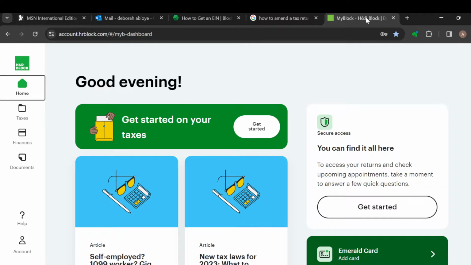The first step is to log in to your H&R Block account and locate your dashboard, just like I have done here. Once you're logged in, this is how the page looks. You would see a welcome address, and then the option to get started with your taxes. This is if you've not finished setting up your account. For me, my account is still under setup. That's why it's like this.